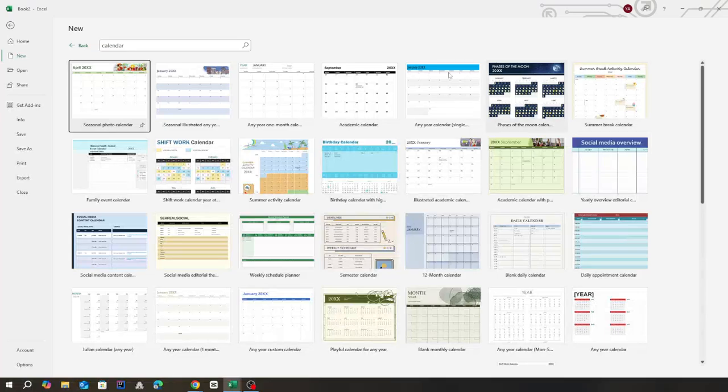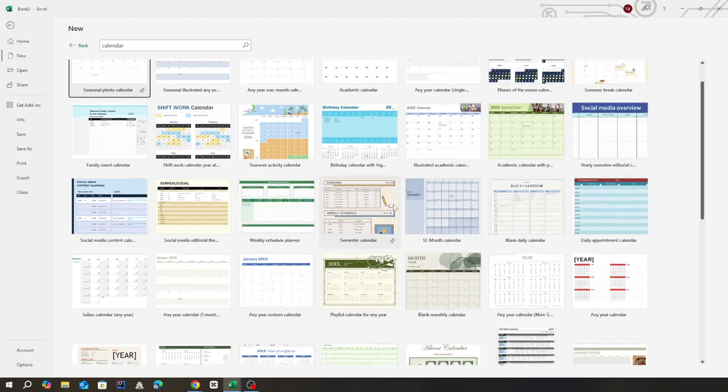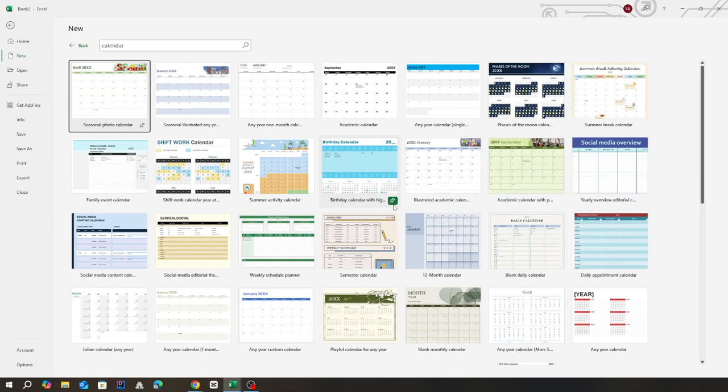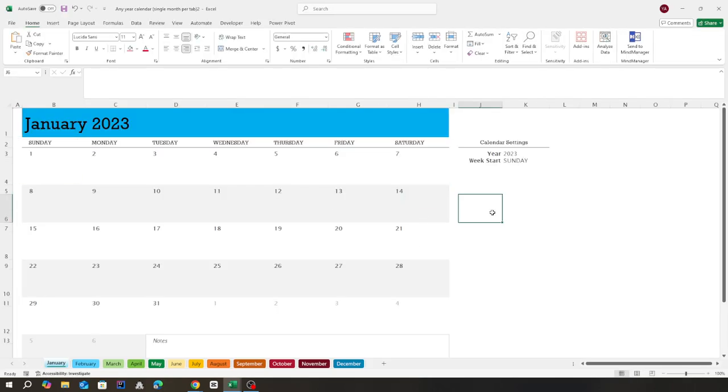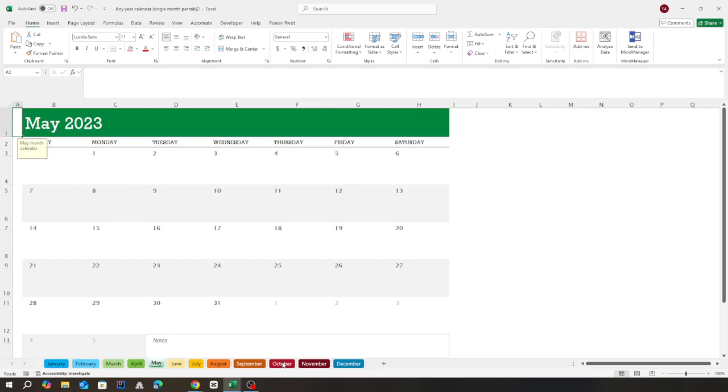Once it's all done, you will have a list of various calendars that will appear. So it's calendar templates, and we are going to select this one right there. So we'll just click on it, and once this appears, we're just going to click on the create button. Now, as you can see, we are going to have a calendar right there, and we have all our months right here. So we have January, February, March, April, and from January till December.